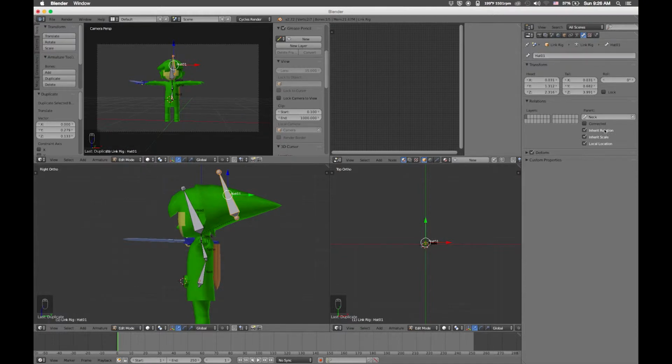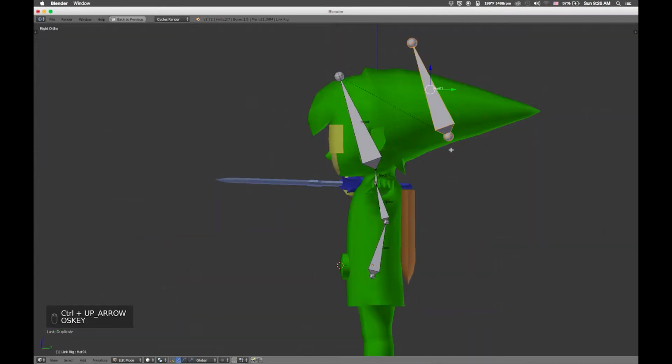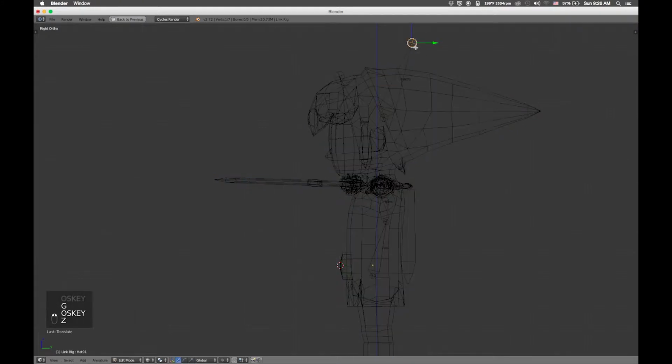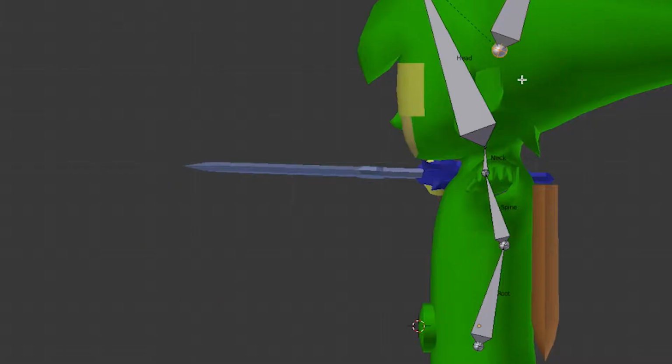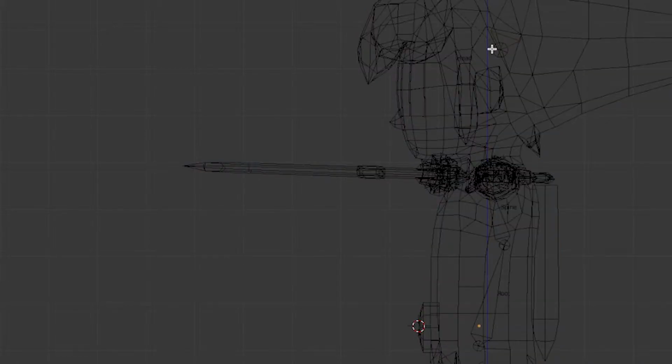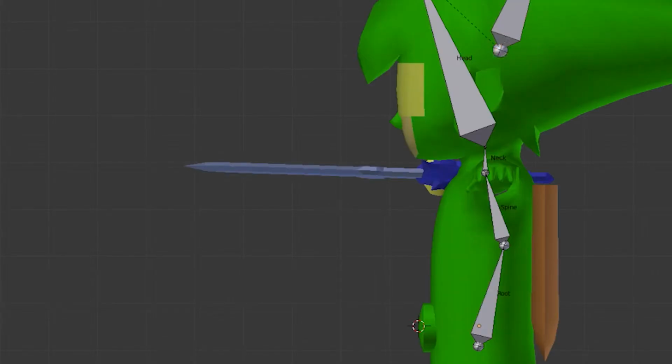Make sure they're lined up correctly, and then of course go back and rename the bones accordingly. Like I named the spine spine, I named the neck, head, hat 1, hat 2, etc. A quick tip here is if you press the Z button, at least on a Mac, you go into wireframing. If you press Z again, you go into shaded mode.